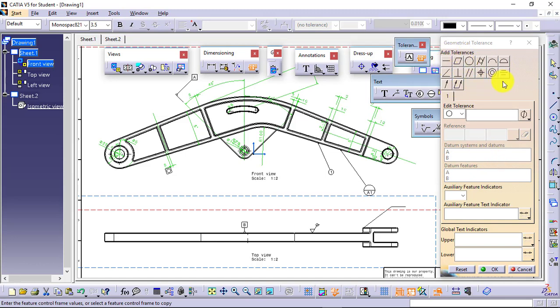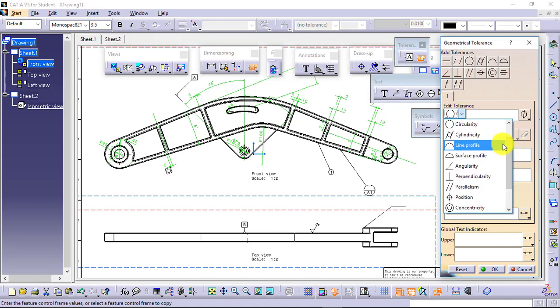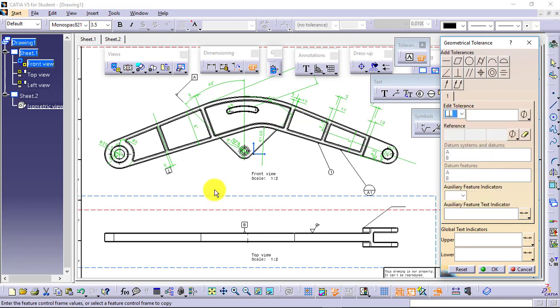Here you have the symbols available. This is your first box. Select the symbol, which geometric feature you want to apply, which characteristic you want to apply on that. Say perpendicularity. Whether that particular thing is applicable or not, the software will give you the option to apply that.